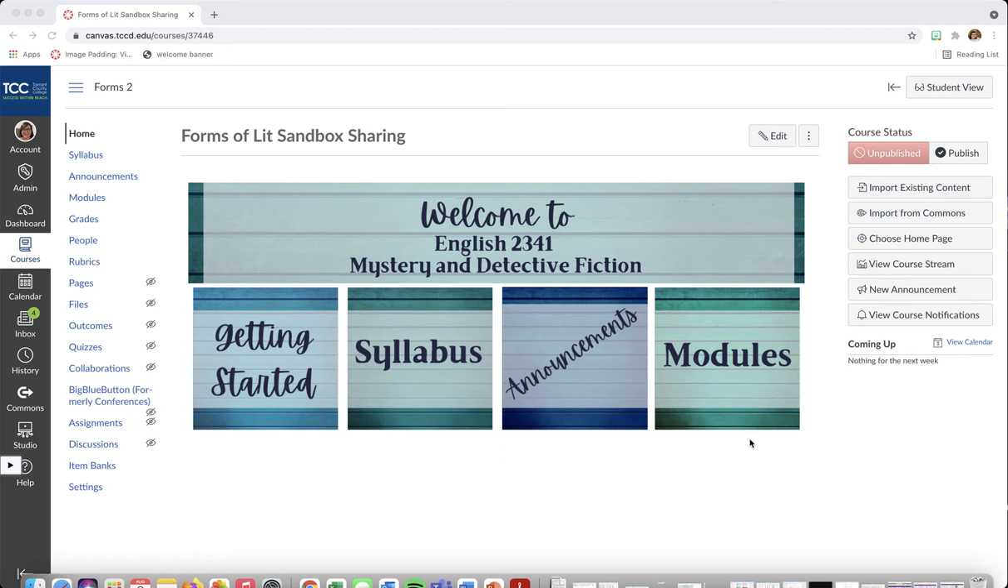But we can really quickly delete lots of stuff from a Canvas course. Canvas makes that really easy for us. So we're going to mostly focus on announcements, assignments, and modules. And we're going to get rid of all of the stuff you don't want students to see and make sure the course is ready for them. So we're going to start with announcements.